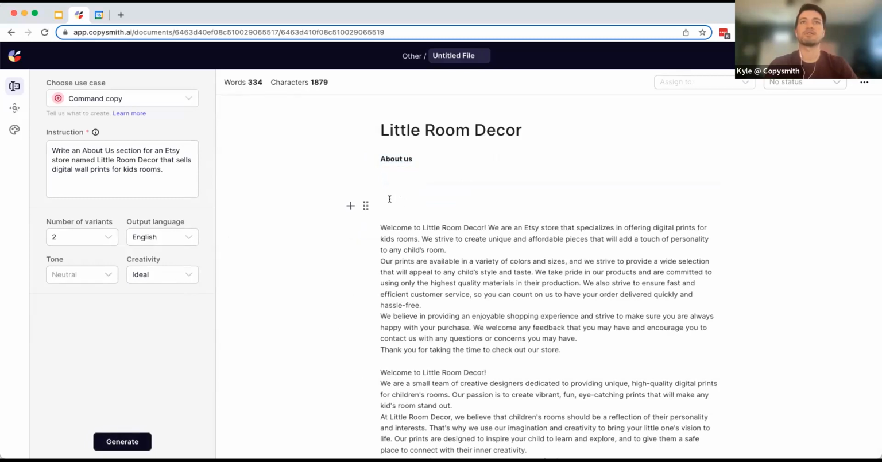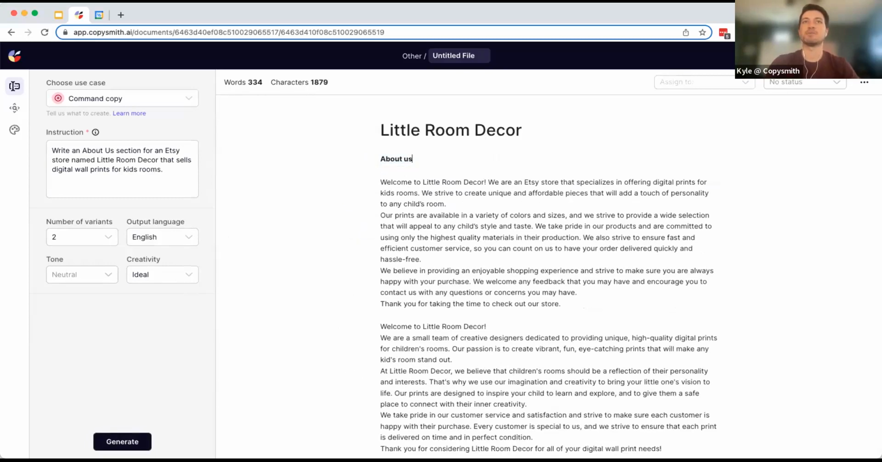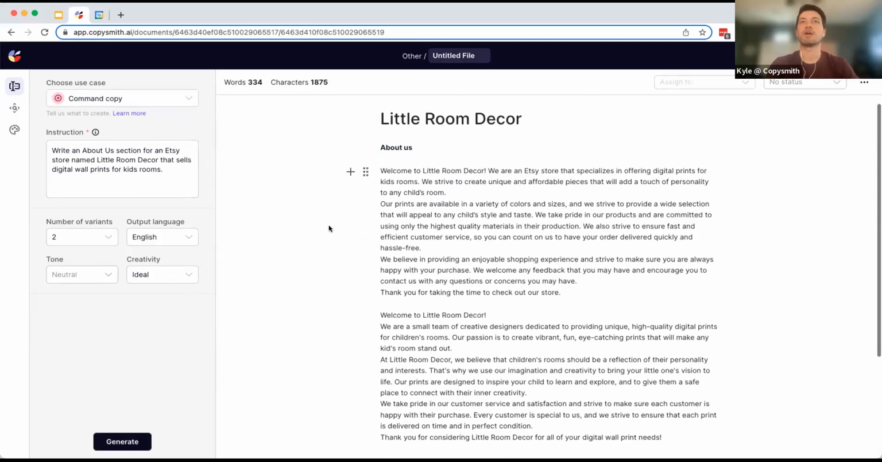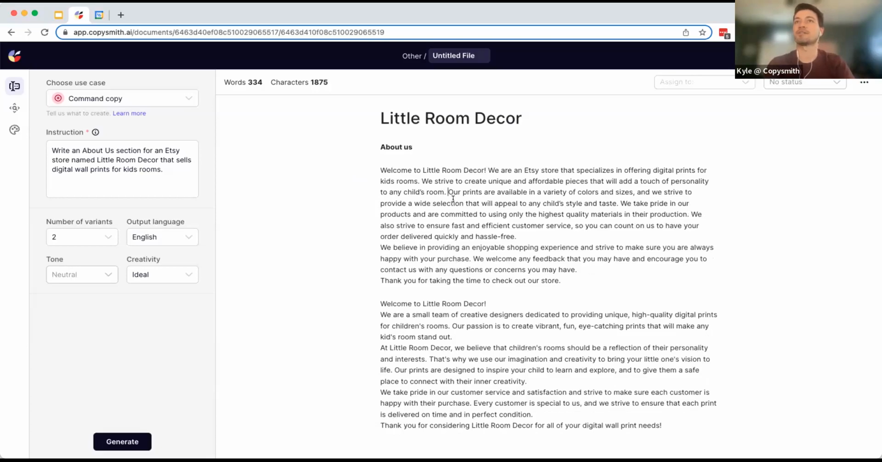All right, Copysmith is moving slow today. Apologies, guys, but we do have 2 outputs here. So welcome to Little Room Decor. We are an Etsy store that specializes in offering digital wall prints for kids' rooms. Our prints are available in a variety of colors and styles and sizes.